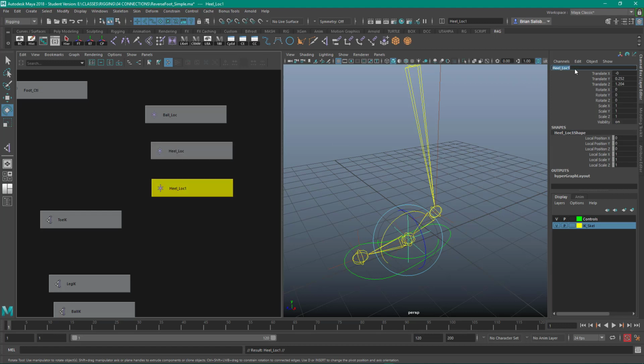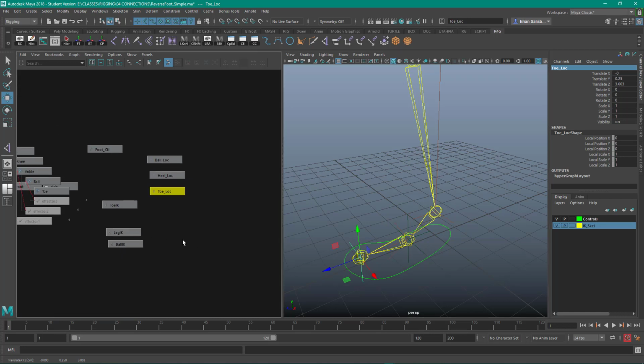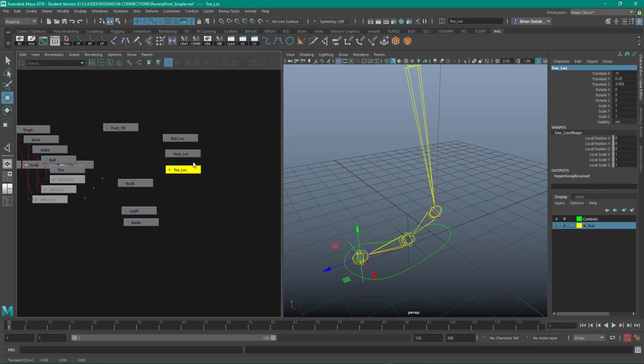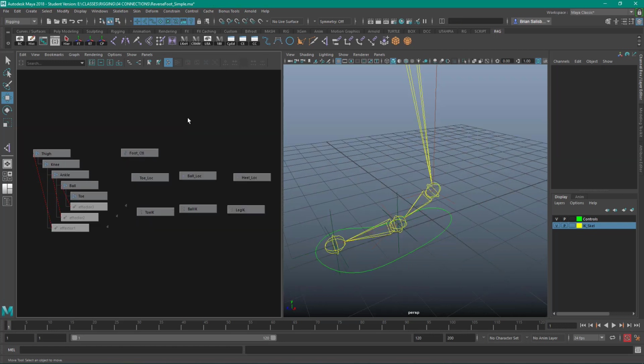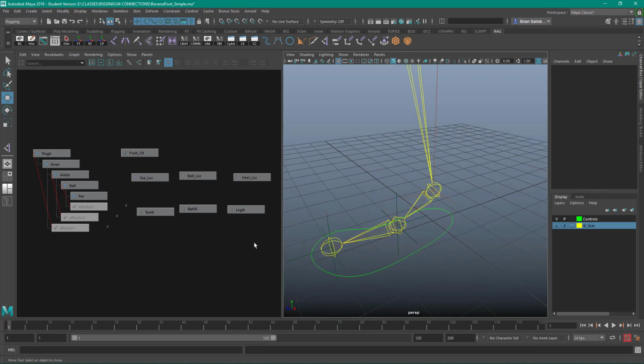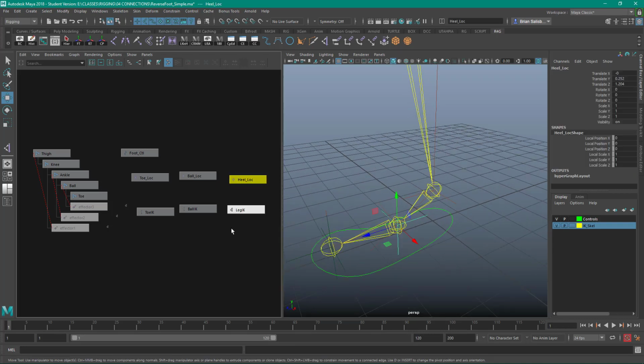So for this heel one, we're going to call this the toe underscore LOC. And for that one, we're going to move, hold down V to snap, and snap it to the toe. Okay, so we've got a ball locator, a heel locator, and a toe locator. So now all I need to do is just set up my hierarchies and get this thing set up.